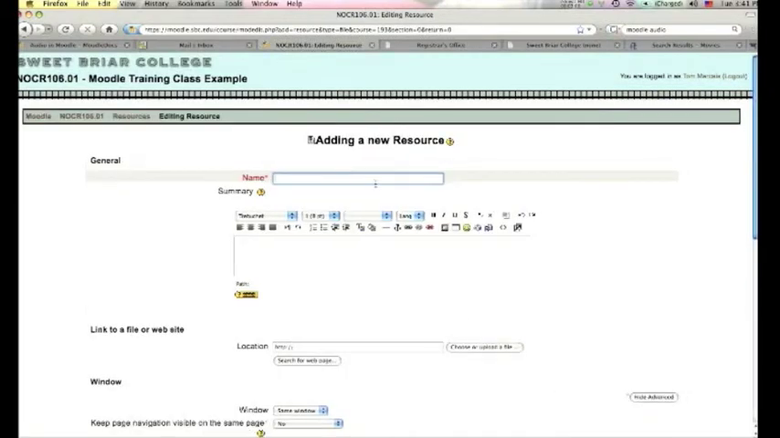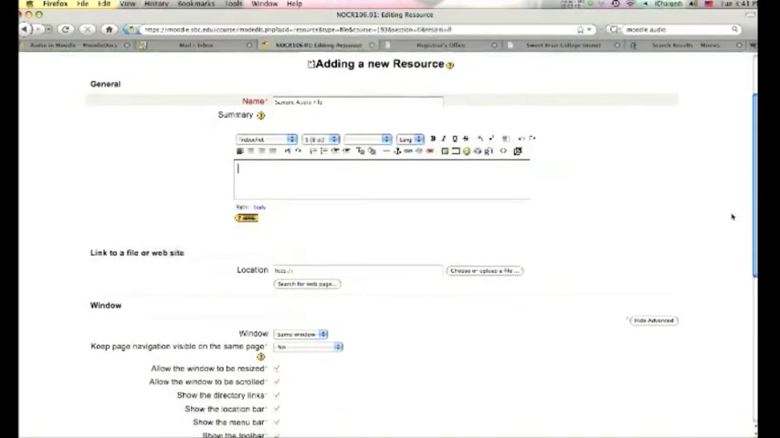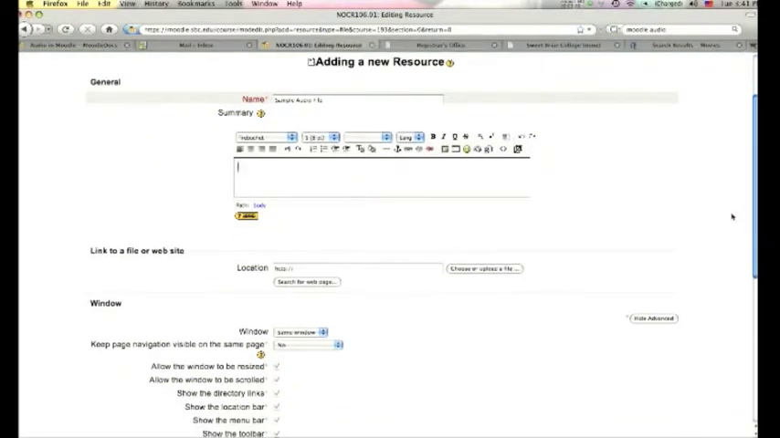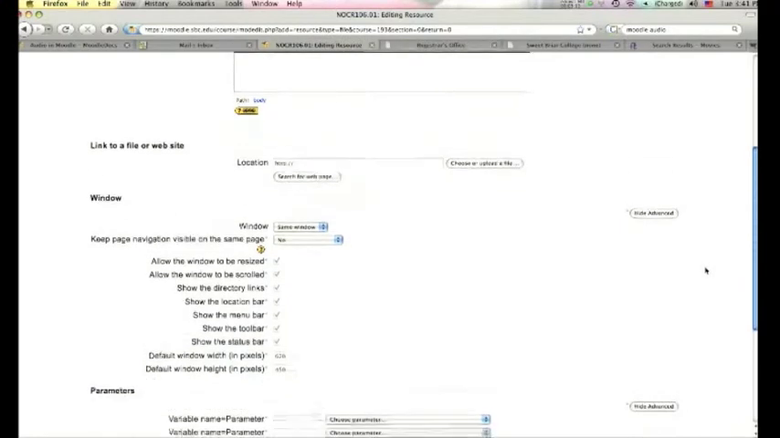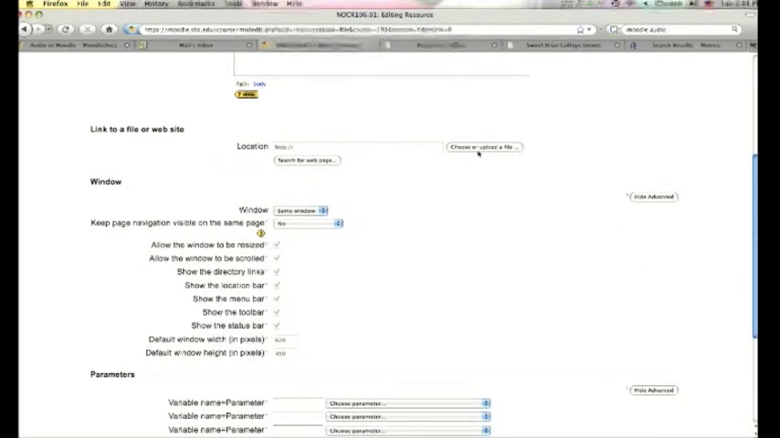This is going to bring up my Adding a New Resource. I'm going to type in Sample Audio File for the name. I don't need to put anything for the summary, but if I wanted to, I could put a short description there. Then, in the Link to a File or Website section, I'm going to click on Choose or Upload a File.